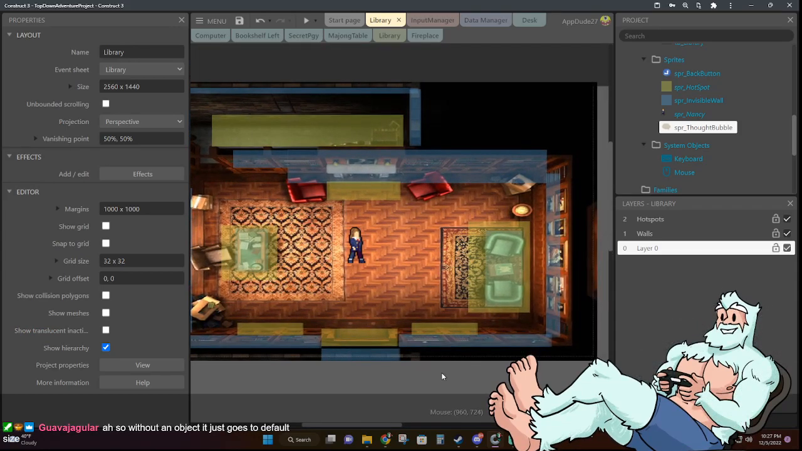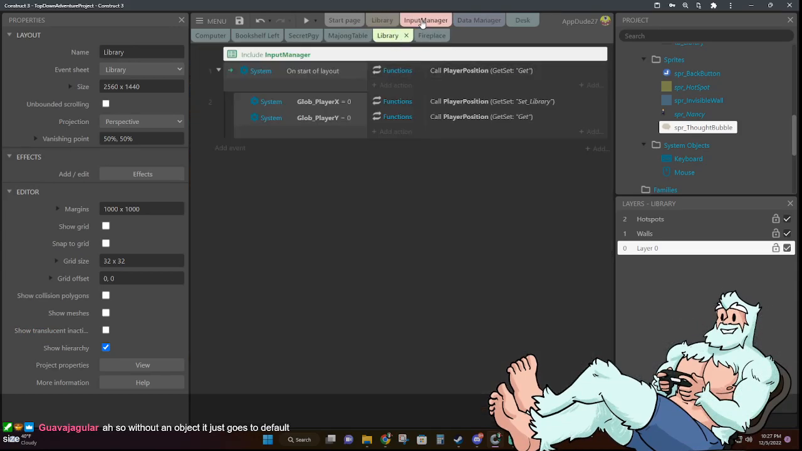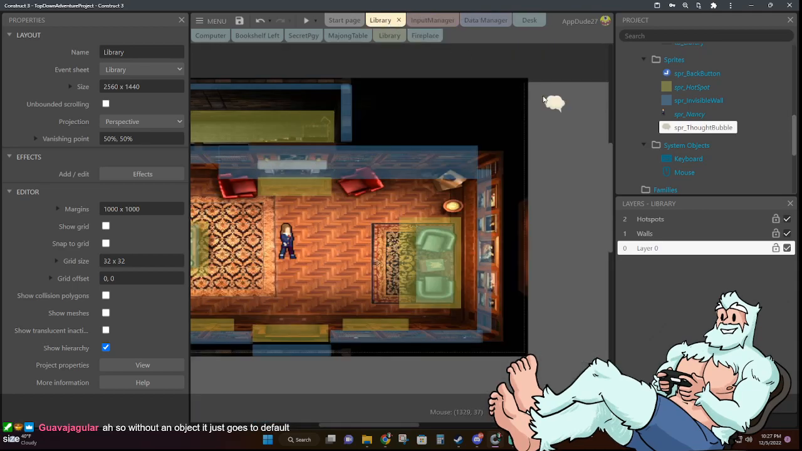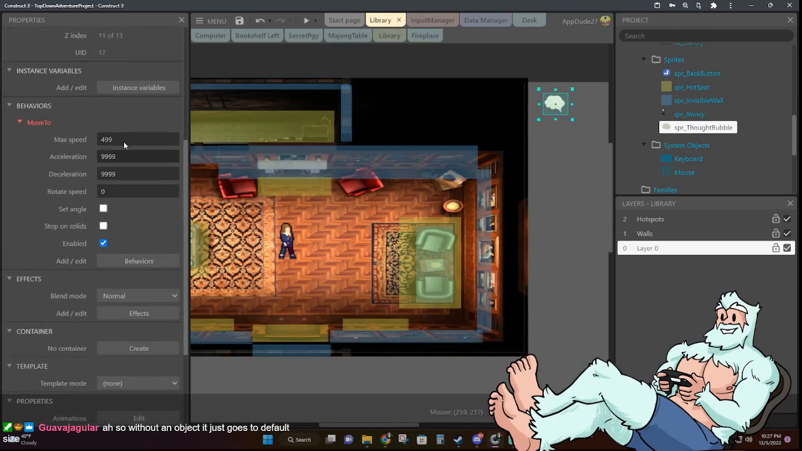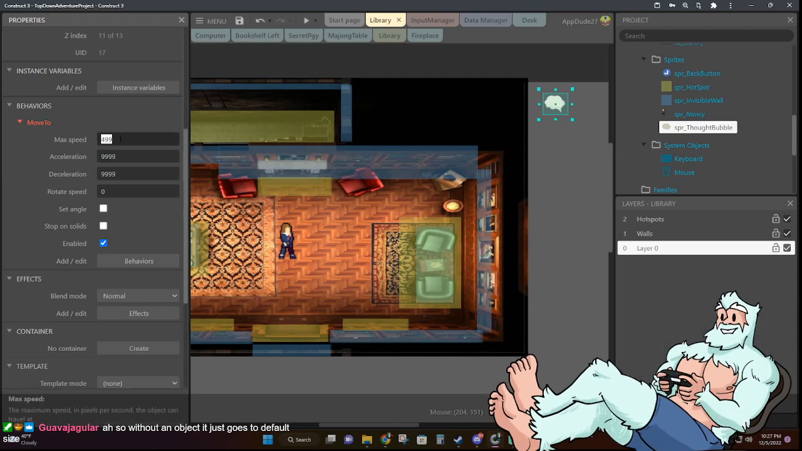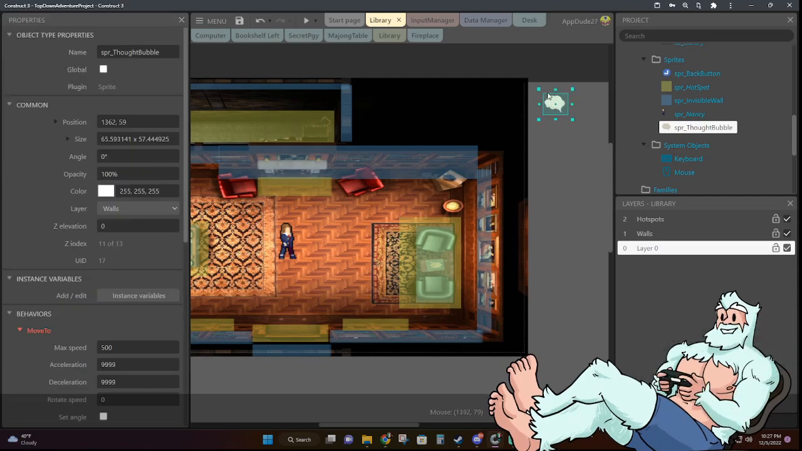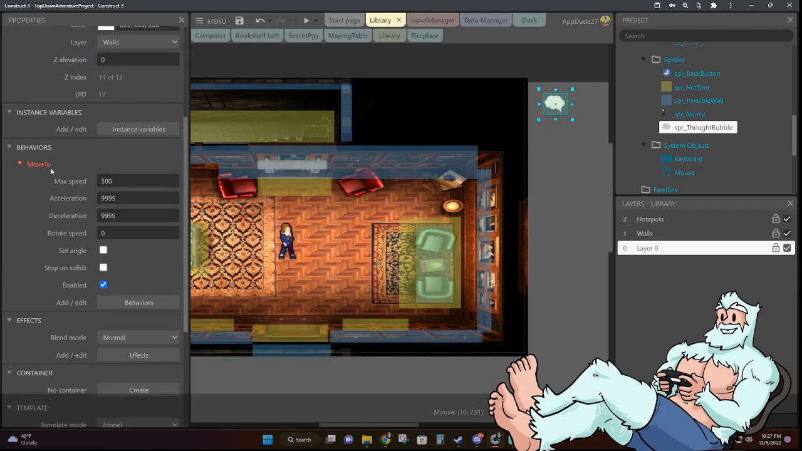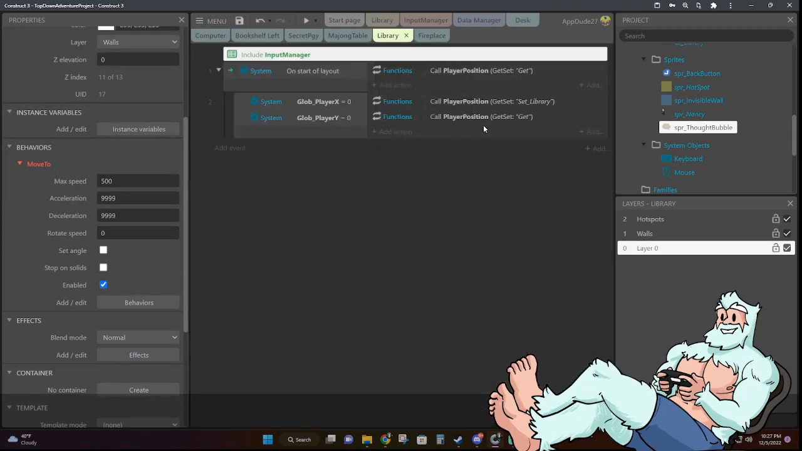So now we are going to jump back into that input manager. Another thing I did was that I added a move to behavior to the bubble. So you're probably wondering, why do you need a move to behavior? What's the purpose of this? The move to behavior has a max speed of 500, not 499. I'm not really sure. It has the same acceleration and deceleration as Nancy. Without an object, it just goes to default size. So what I'm doing here is I have a move to object that has a behavior called move to. I'll explain what that does now.